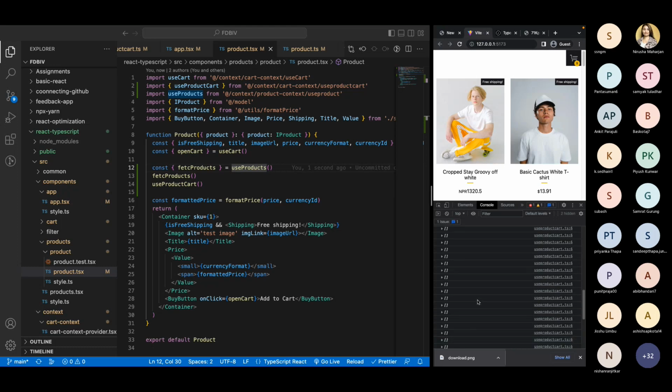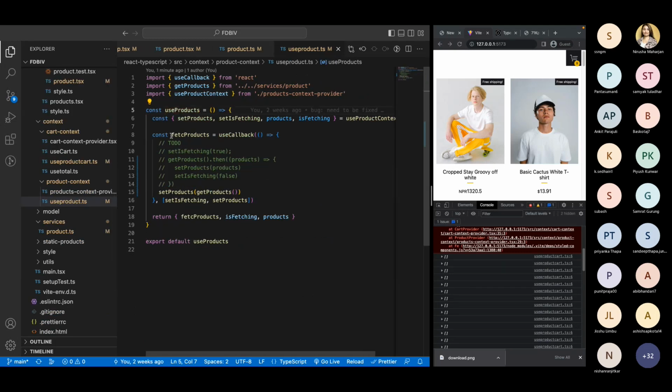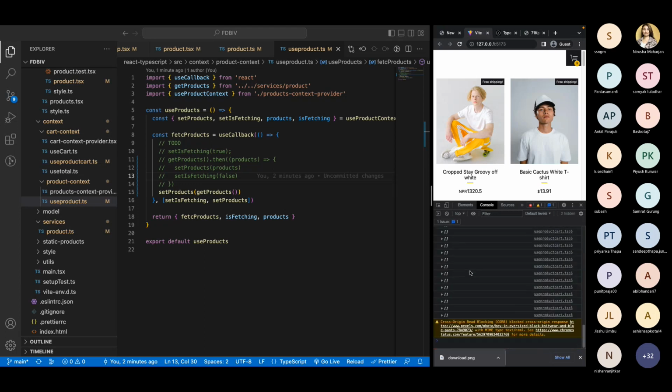okay, this is not getting those products, right? So now let's inspect what happens actually. We used use products hook. Use products hook is having that fetch product function, right? And fetch product function is setting the product using set product from here. So set product is coming from here, from the context. So it is not able to update the context actually.